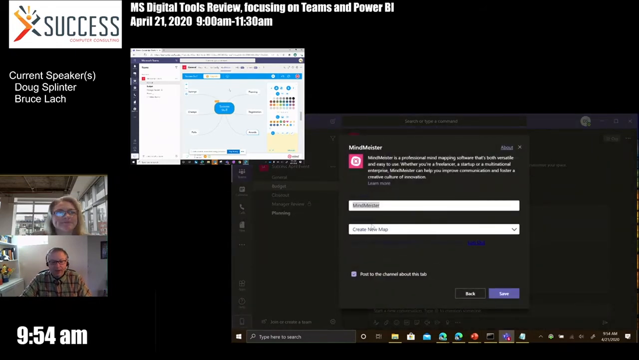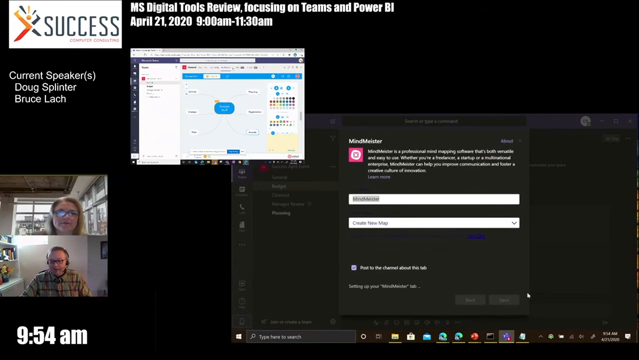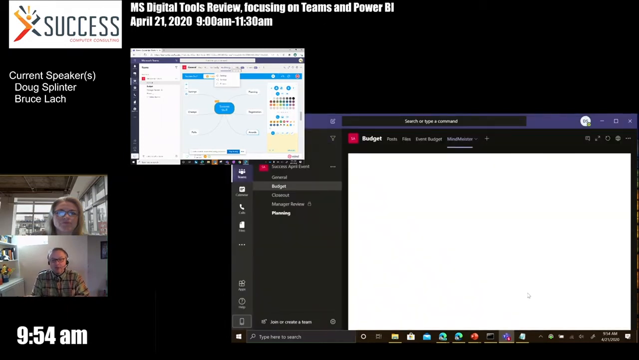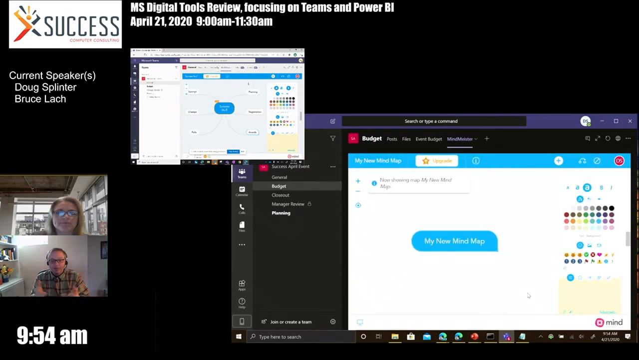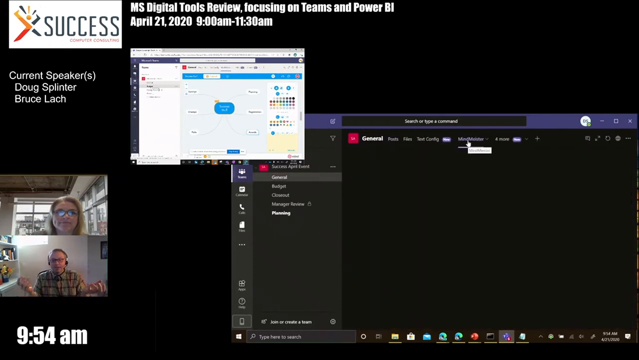Do we want to create a new map or use an existing one? In there, they allow you to do it. So we'll go ahead and hit save on top of it. It's going to go ahead and create that out, post to the team. And here's our fresh new mind map sitting within budget using another cloud service that's ready to go. In this case, this one's going to be associated with the budget channel. To prove we're doing this right, we'll come back around to here and we go to there.